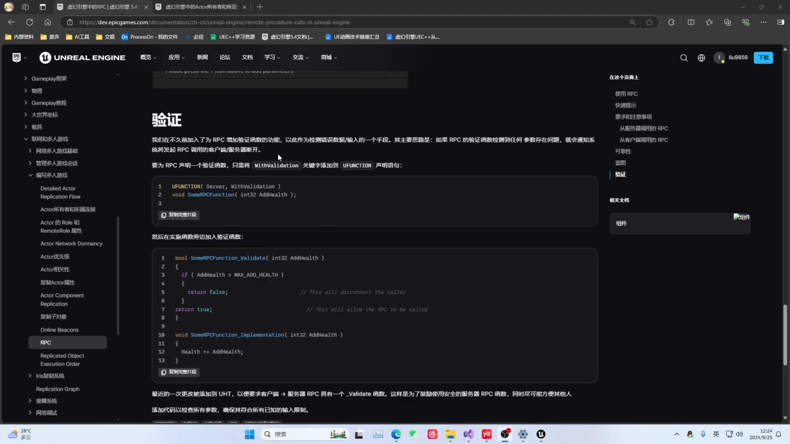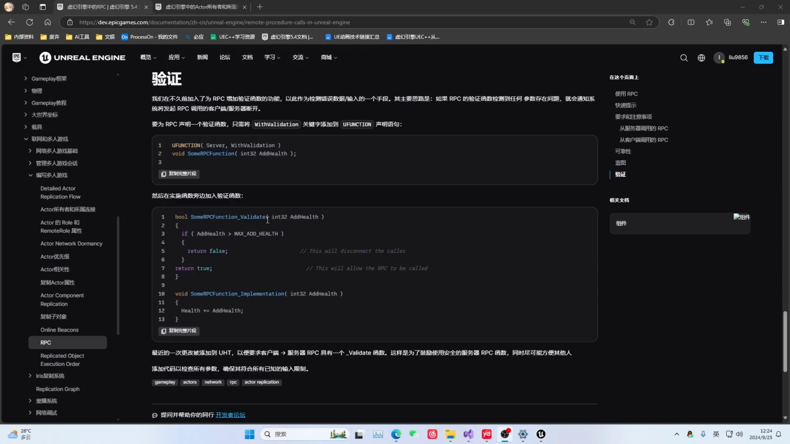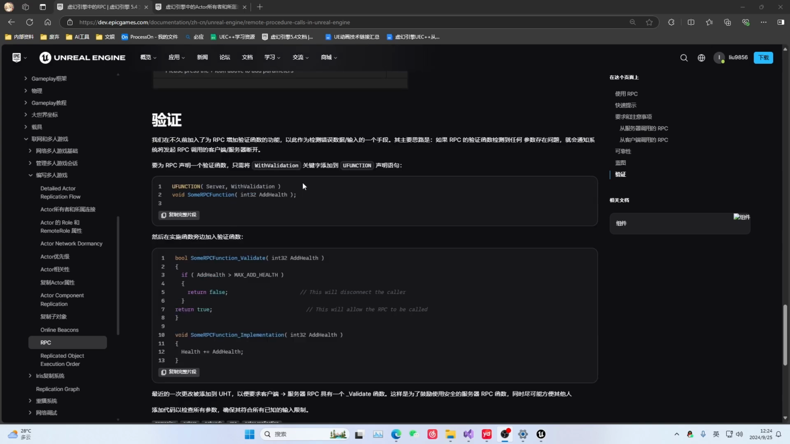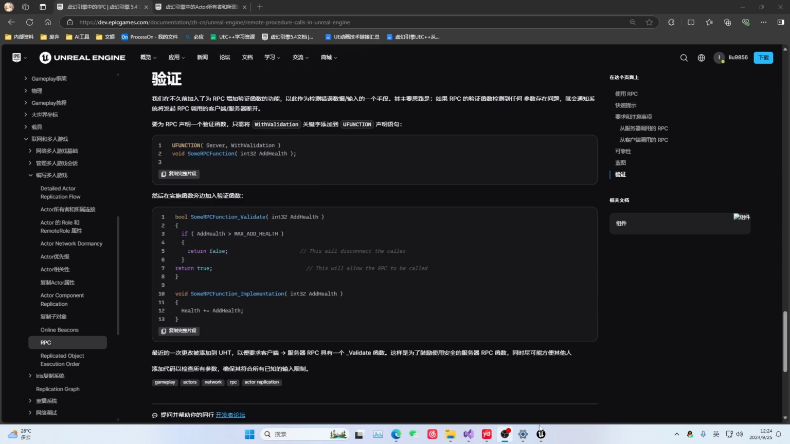Then let's add some final verification. Here, when we send an RPC, there is a verification function, so we can verify it in this place, and then check whether it has been dropped. Okay, so now we will combine this with property synchronization to explain it to you together.